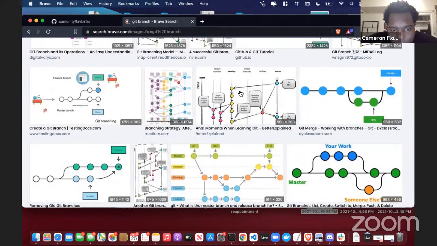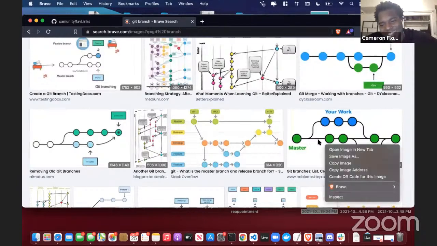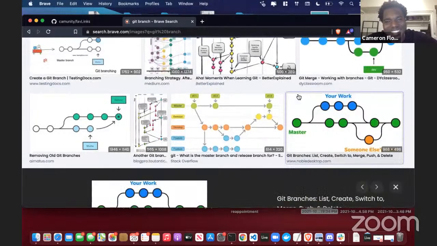Let's see if I can find a better one that explains this a little bit better. Let's do it this way. This one looks simple enough. Let's see. Open this, John.